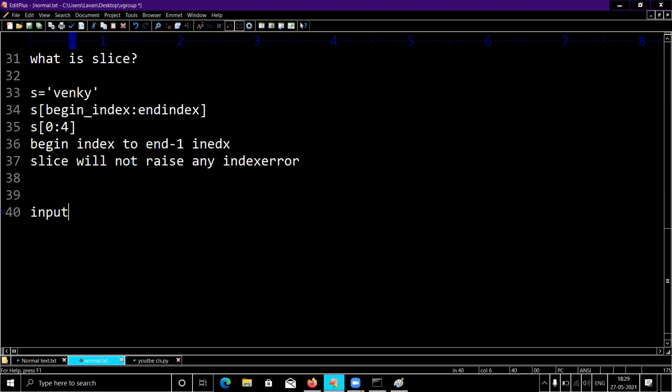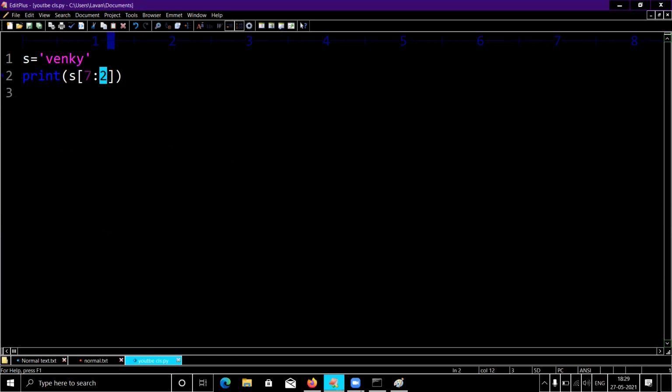I will provide my input as Ganesh. I provided the whole thing in lower case. Now at the output level, what I actually want is for this single letter to be in uppercase, so Ganesh with G in uppercase. So what are the possible ways to write this code? Here I will take s equals to, within single quotes, Ganesh. After this, I want the output.